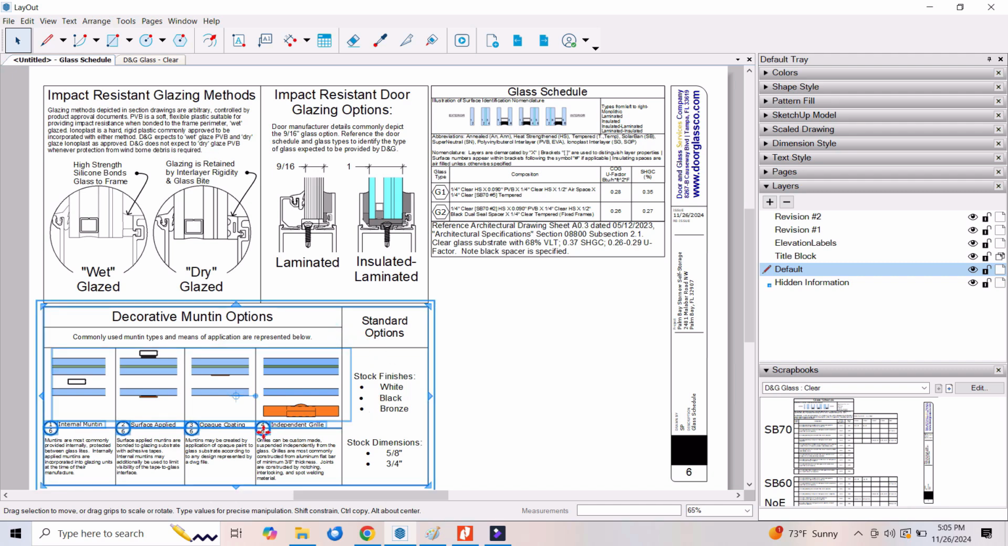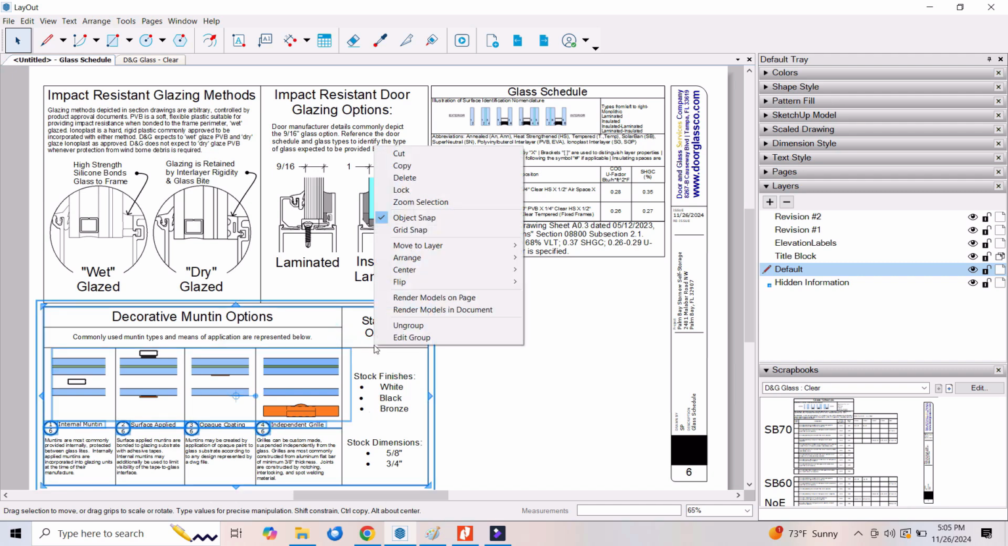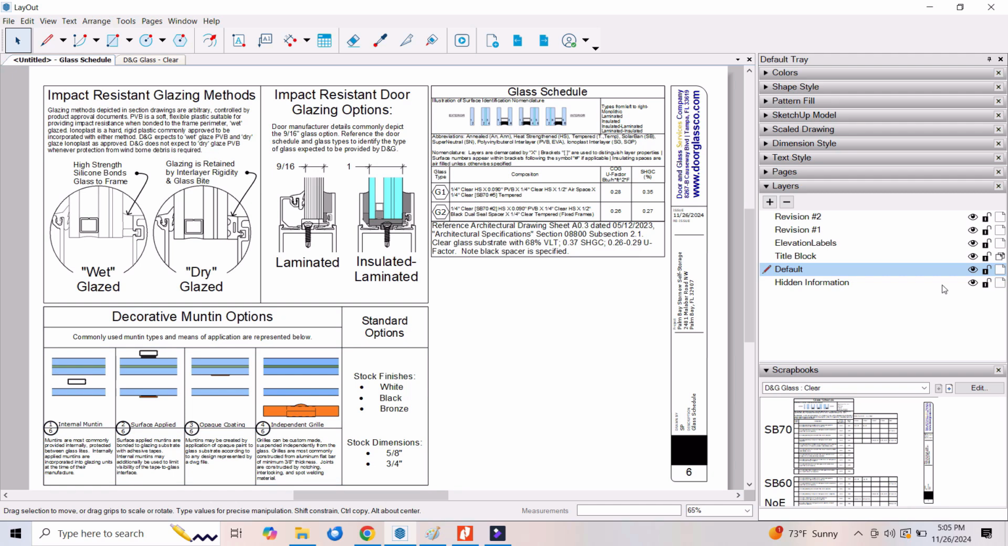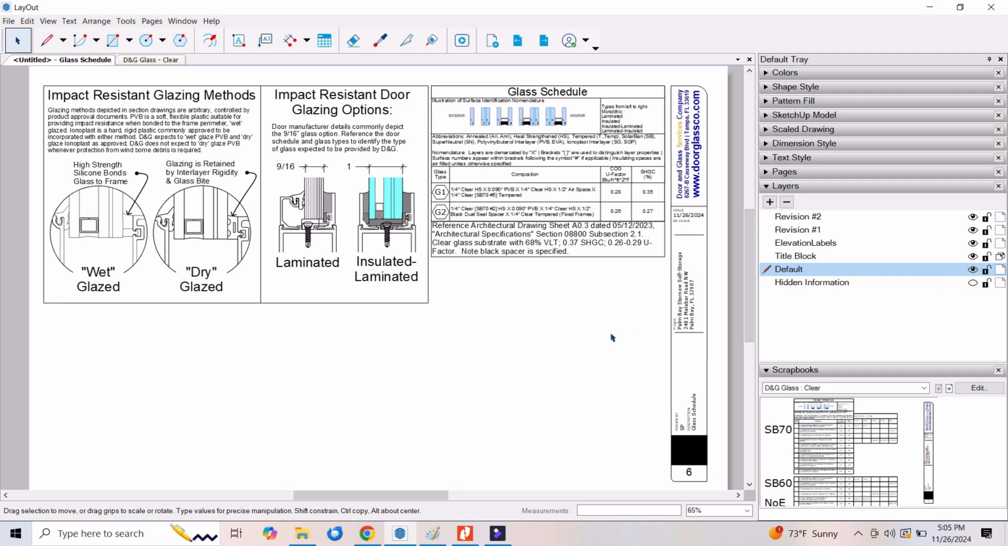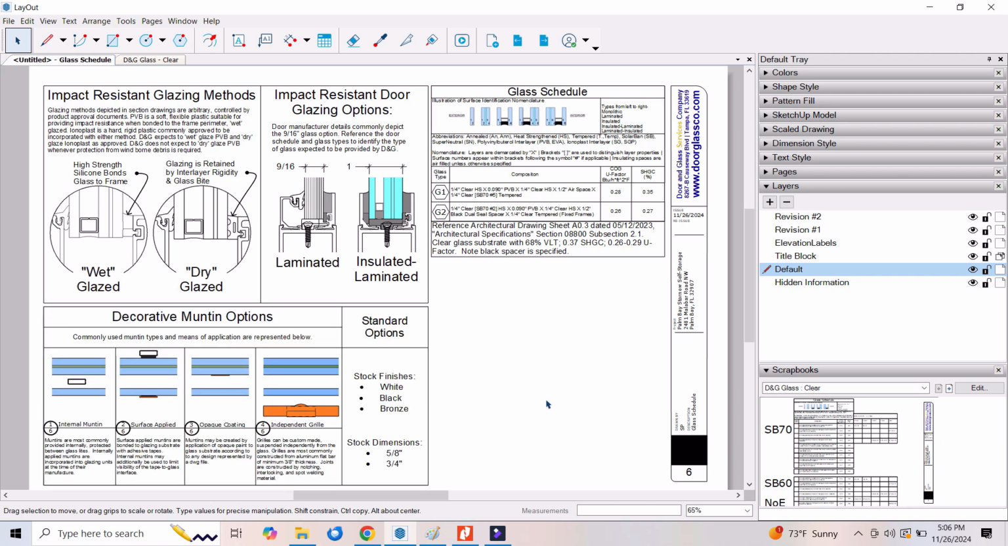So this is all grouped up together. If you right click, you could say move to layer. This is on the hidden information layer. Now if I don't want it to show up here, then I just hide it. I click the eyeball and it is now hidden. So I guess when we save this as a template, we will make that show up so that we don't forget that we have it here.